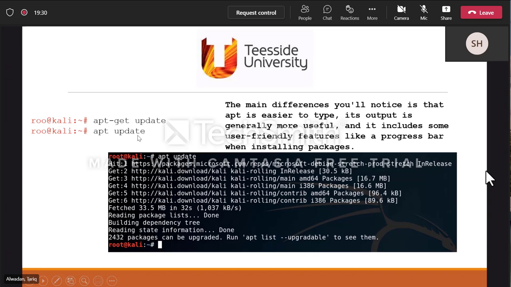Actually, the main difference you will notice is that apt by itself, without the -get, is easier to type. Its output is generally more useful than the one with apt-get, and it includes some user-friendly features like a progress bar when installing a package. So using apt by itself is slightly easier than using apt-get update, but both of them are going to do the same thing.